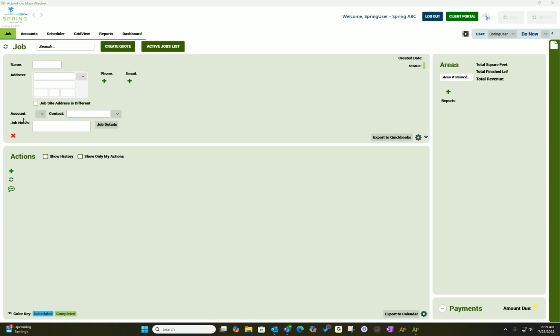So this is ActionFlow's newest version of using the program. This is called Spring. Spring is designed to help people quickly use the program without having to build out all of the platform of full ActionFlow.